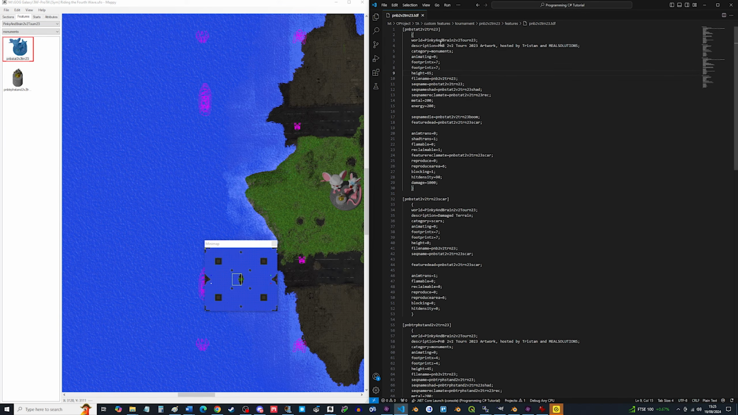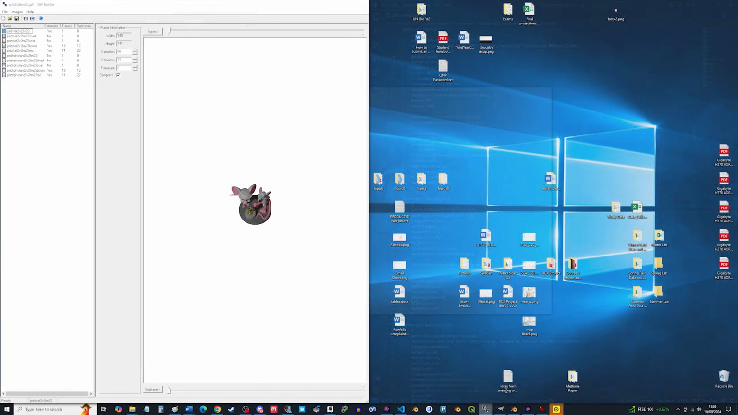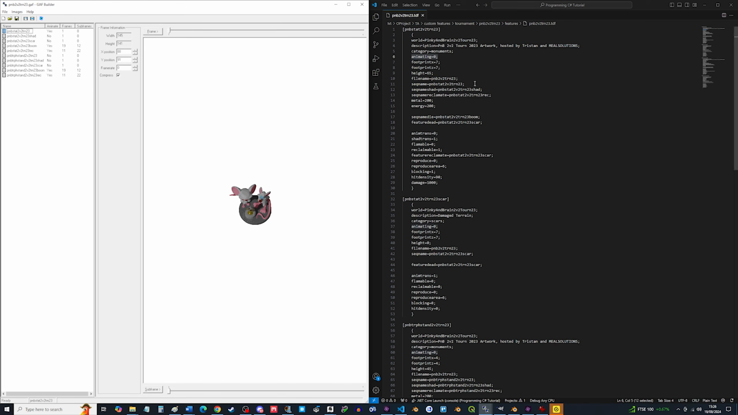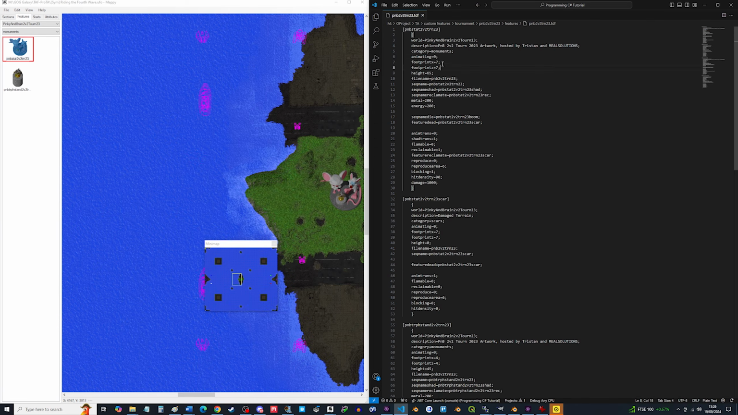Now, the description is what it is in game when you hover over it, and animating will be whether it's like, you know, gas bags, for example, move around, and that's what this will be. This is different to the animating in GAF Builder Pro. Ignore that. This is a different thing. This is whether the unit, whilst it's alive, has an animation.